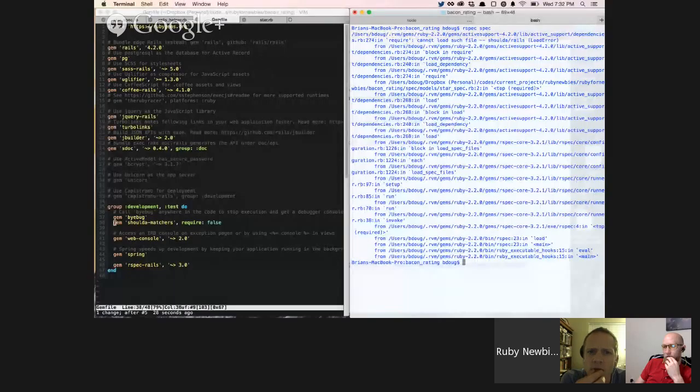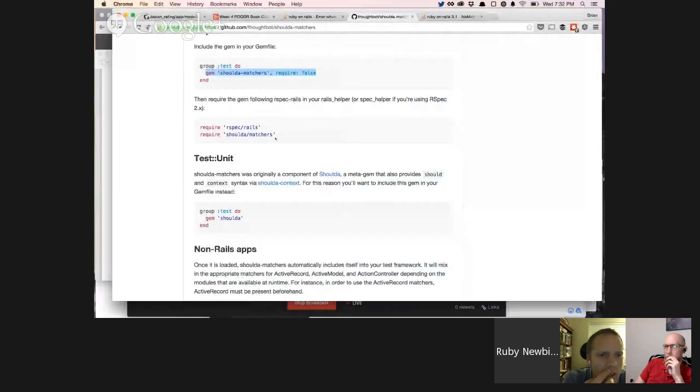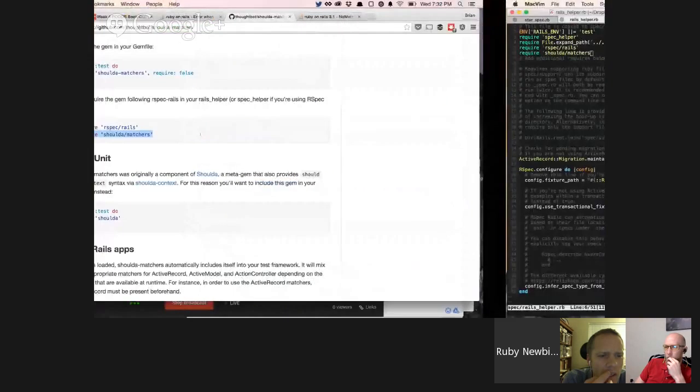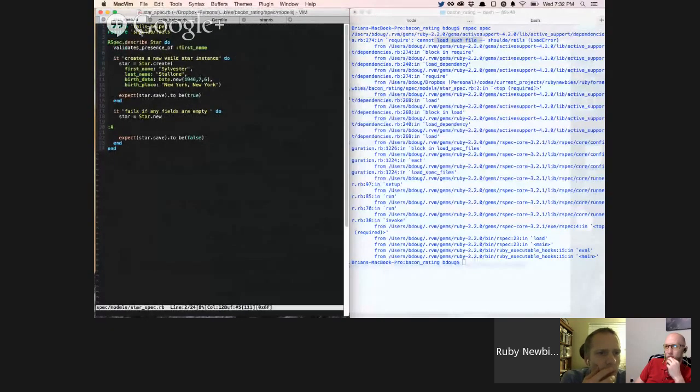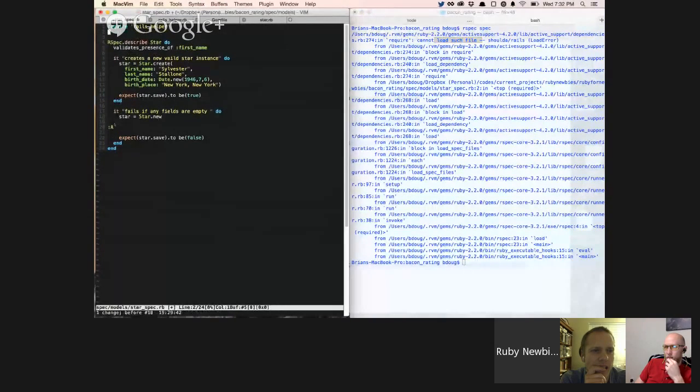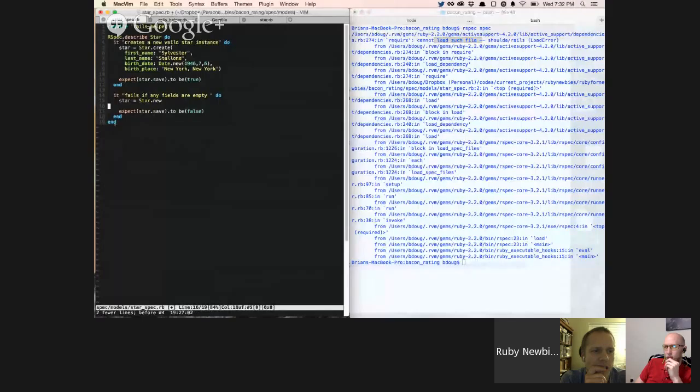Shoulda Rails. Cannot load file shoulda Rails dependency. Shoulda, what a pain. Oh, well, it's because it's not supposed to be shoulda Rails either. Okay. So there we go. And I also have a vagrant A in there too.